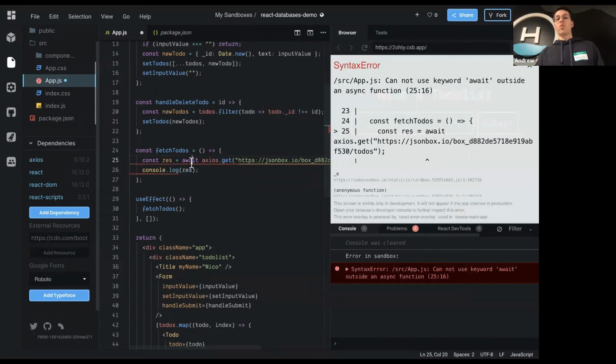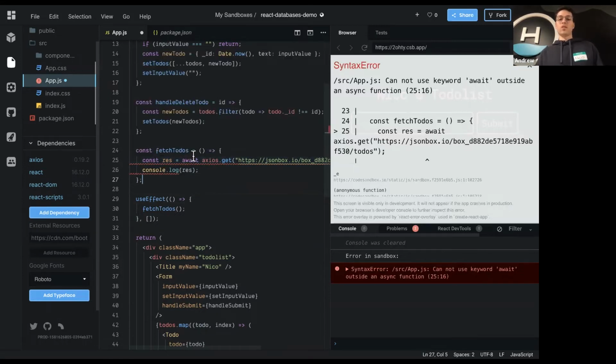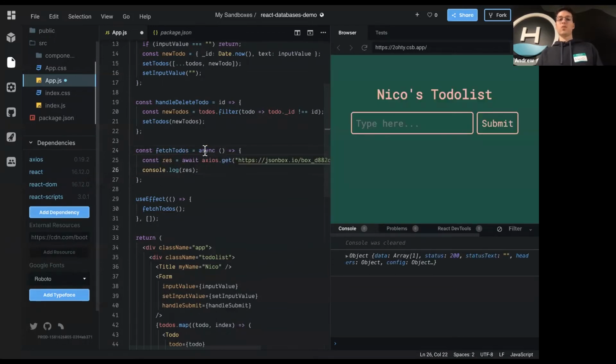Await is a keyword in JavaScript that stops the execution of this function until we get the response back from the database. In order to use await, though, you'll see a syntax error here that says you cannot use the keyword await outside of an async function. So we have to preface this function with the async keyword, which ensures that this function actually returns a promise.